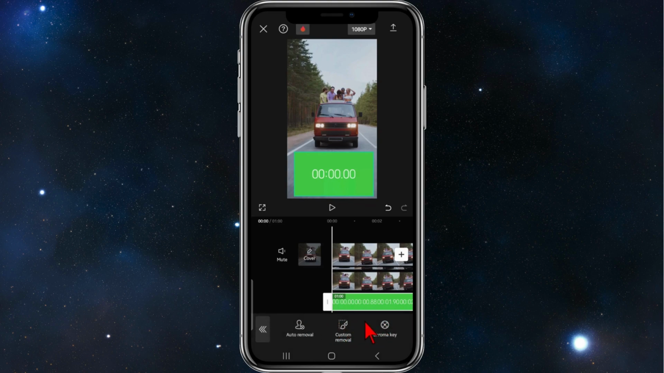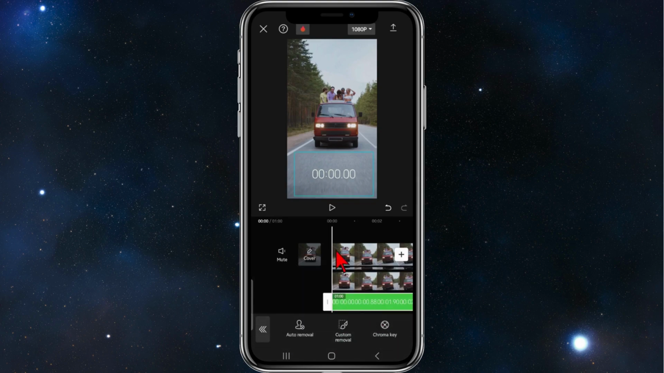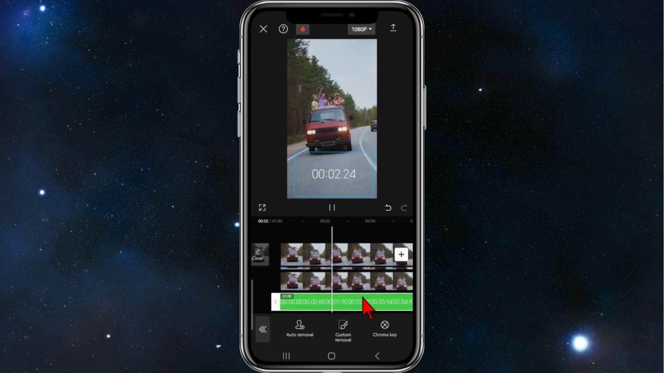And then click on chroma key, and then right here you'll see this key here, so move that to pick the color you want to remove. So right there, as you can see, it's green, so that's good. And now click on intensity and scroll this all the way to the right, or a little bit too much, keep it about in the middle, and then click on done. And if I press play, there's your timestamp for the video.